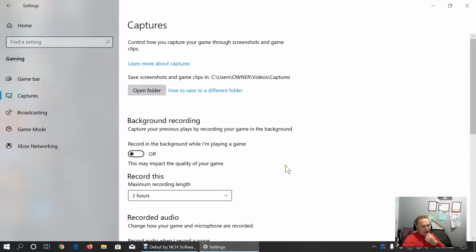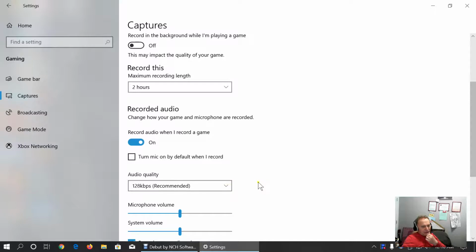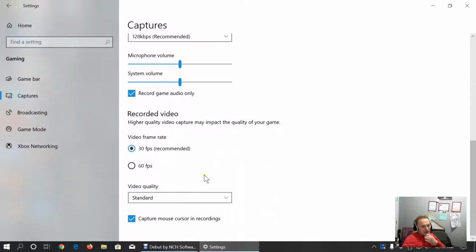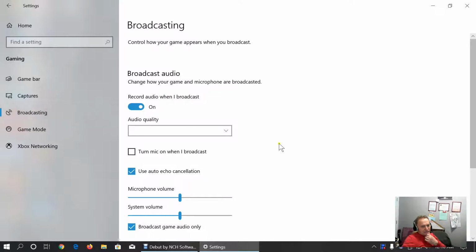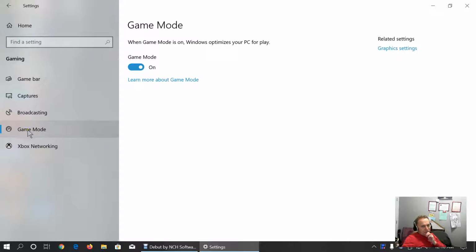recording games in the background, set up the maximum recording length, recording audio, set up audio quality, microphone volume and system volume, and record video frame and video quality, which could be standard or high. We can broadcast audio. Game mode: when game mode is on, Windows optimizes your PC for play. If you're a gamer, keep it on.